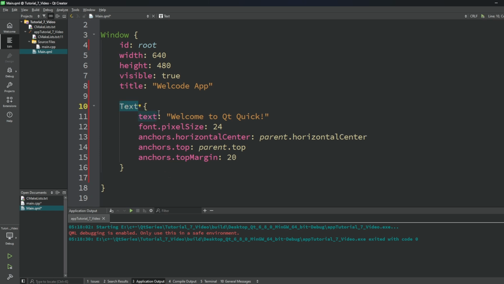So here what we have, text, just welcome to Qt Quick. I made the font bigger and provided pixel size 24. To locate the item on the window, we use anchors, these anchors.